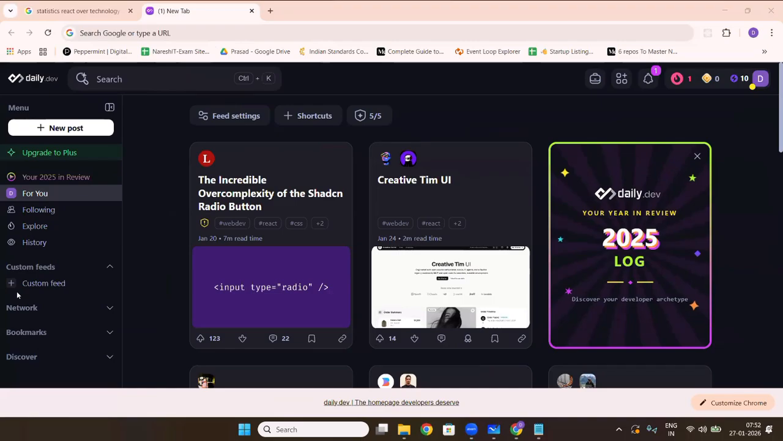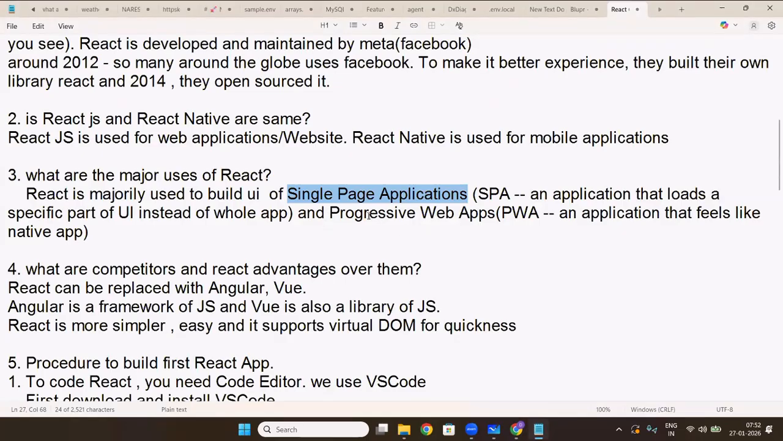Progressive Web Apps. React is mainly used to build two things: one is single page applications, another is progressive web apps. React is used to build the UI of both these kinds. Any doubt, sir? Any doubt till now? No, all clear?